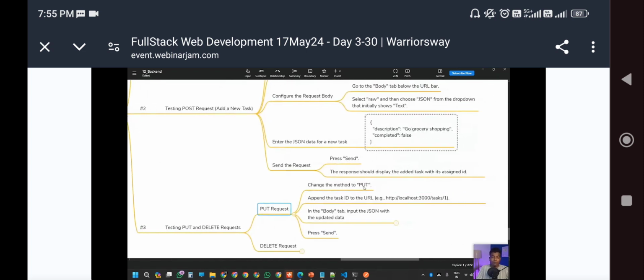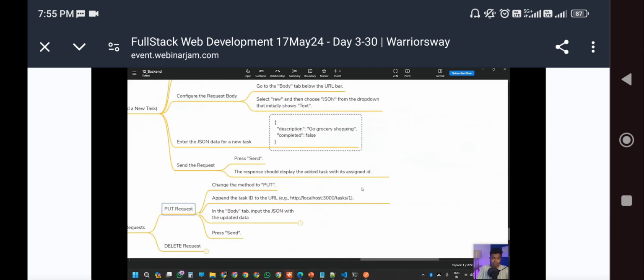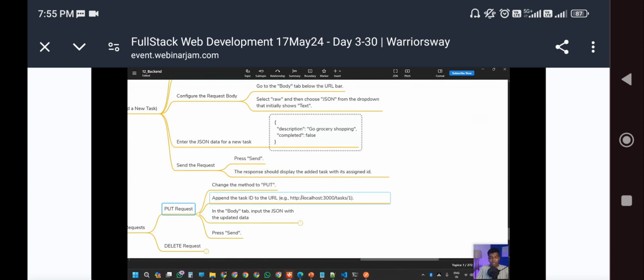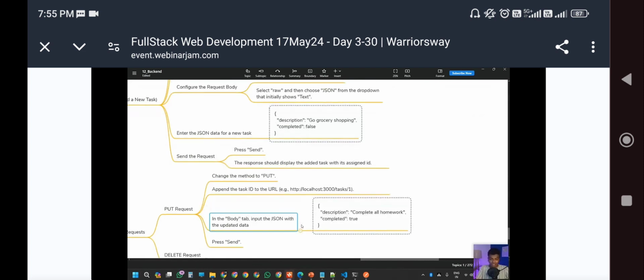While talking about the PUT method, as I've already told you, here we already have three tasks: task number 1, task number 2, task number 3, complete homework, read a book, and image editing. If you want to manipulate something, if you really want to change a certain task, that can be done with the help of PUT. So instead of creating a new task, you can modify a certain task.